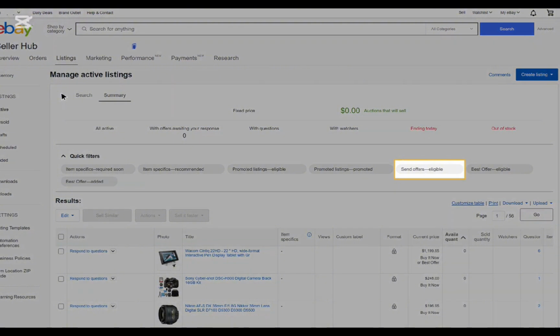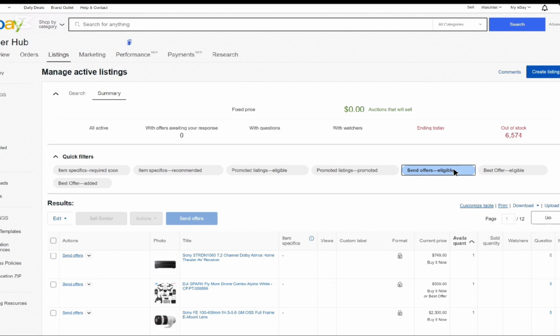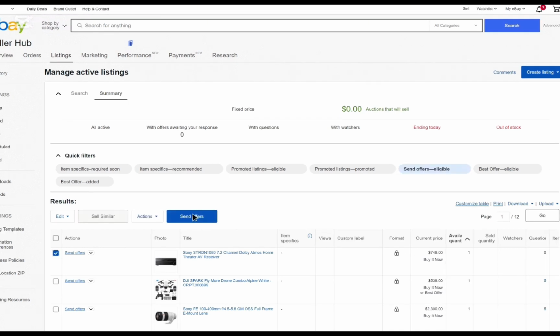Once you are here, you need to tap on send offers to the eligible section. Once you have changed your send offers to the eligible section, all you need to do now is simply scroll below and tap on send offers.